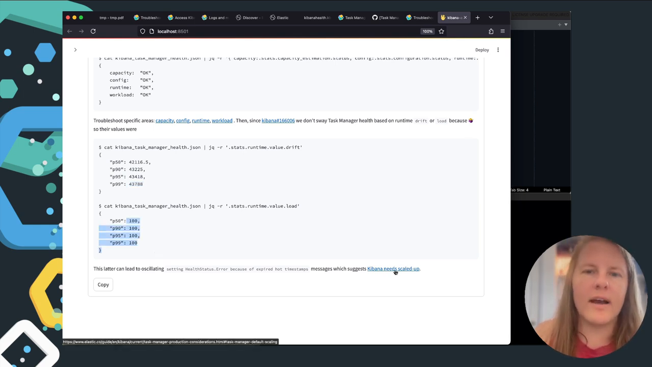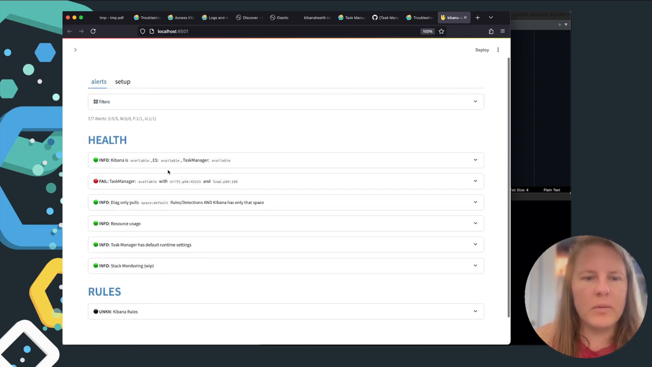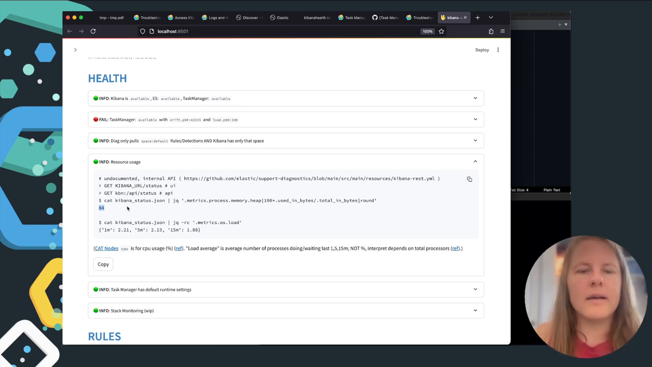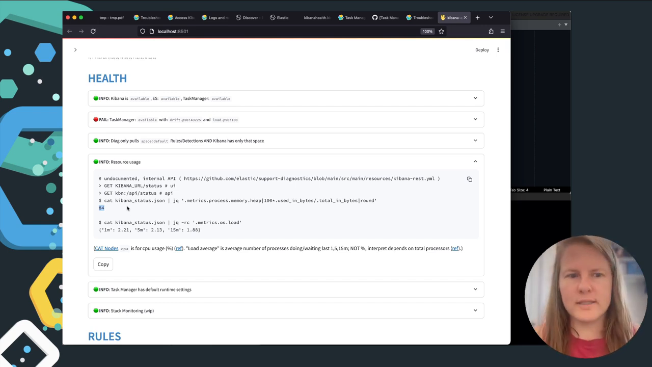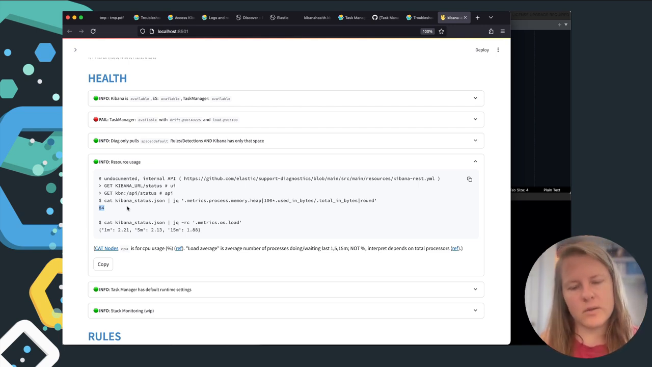So at this point, I also link people to that scale up guide, for if your CPU or heap, so this is heap. If your heap was extremely elevated, 84% is not necessarily bad. But let's say your heap was 100, then I'd tell people, you definitely need to vertically scale resources and/or horizontally scale Kibana.